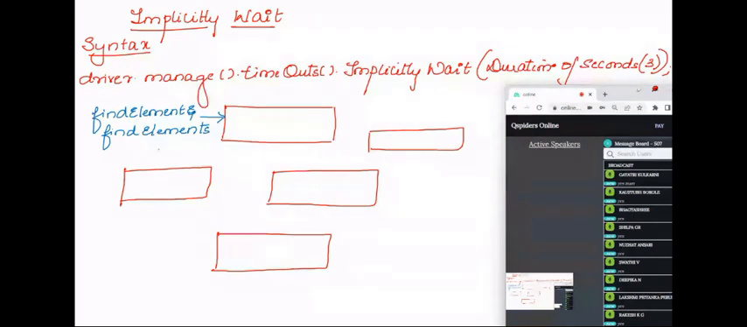But you have not seen the use of find elements, correct? We are going to understand that in chapter 2, from Tuesday. That time I'll tell you the find elements concept. This is applicable only for find element and find elements.